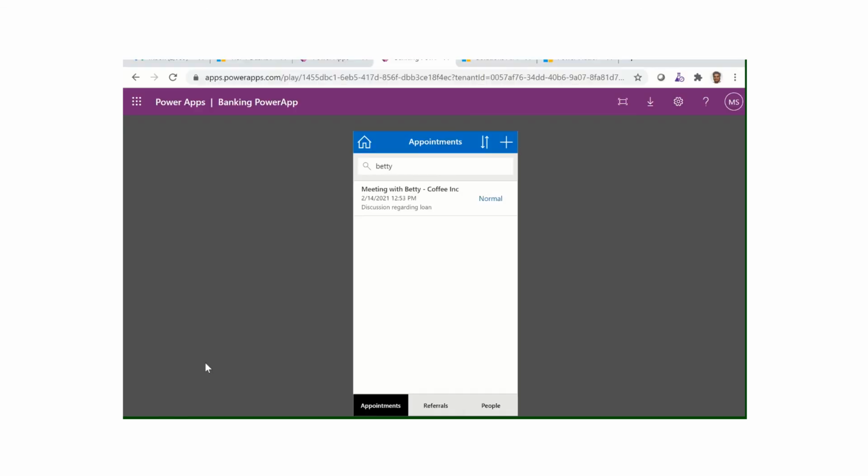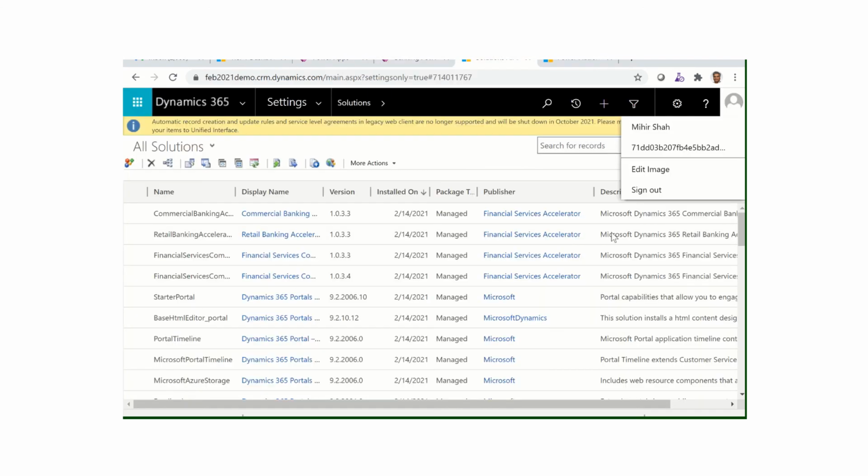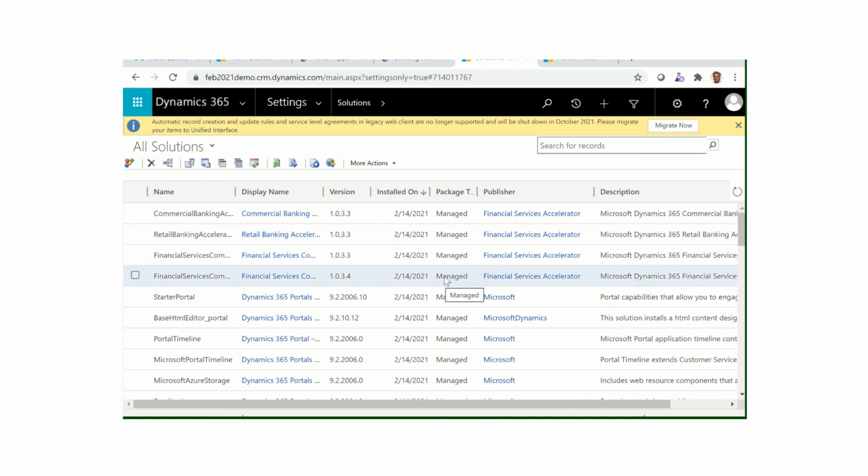As I said earlier, I will walk you through the solutions that get installed. So if you are within Dynamics 365, you can see there's commercial banking, retail banking, etc., financial services. All these are managed solutions. So since they are managed solutions, you can remove them from your system. You can also have it managed so it doesn't impact any of your other solutions in there.